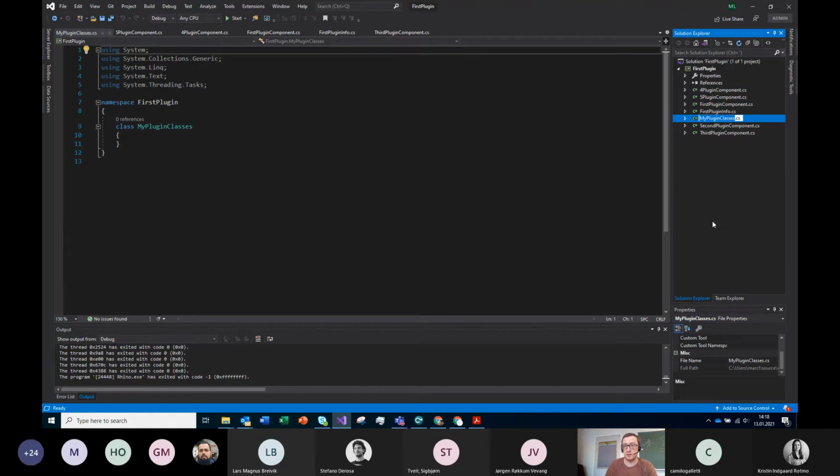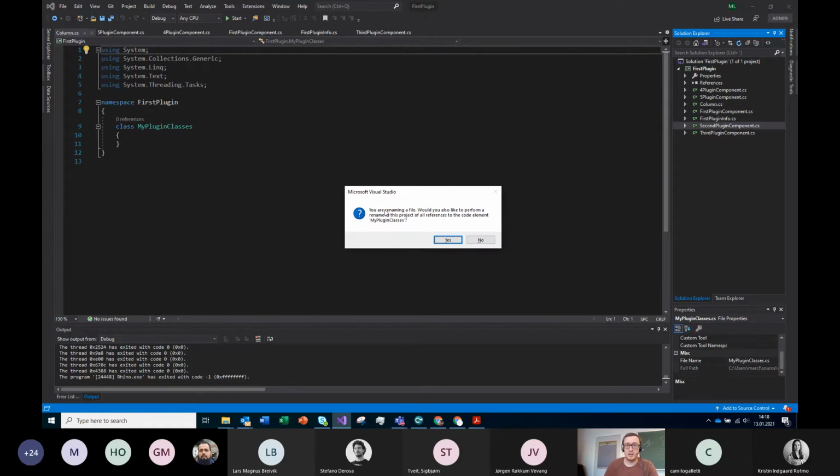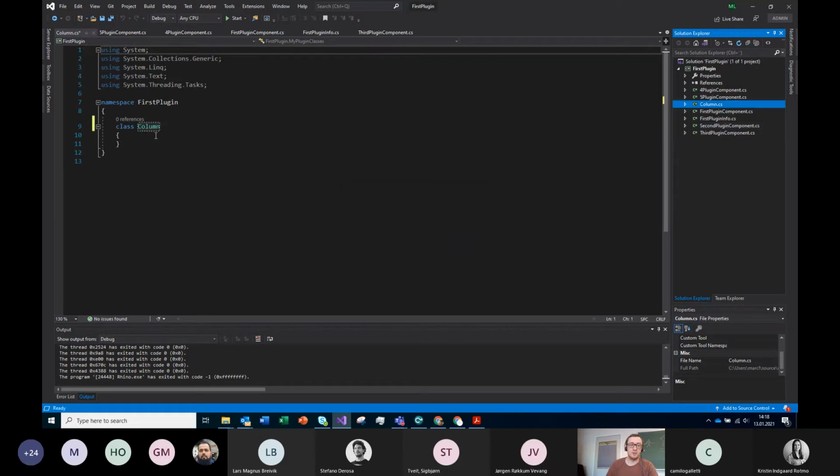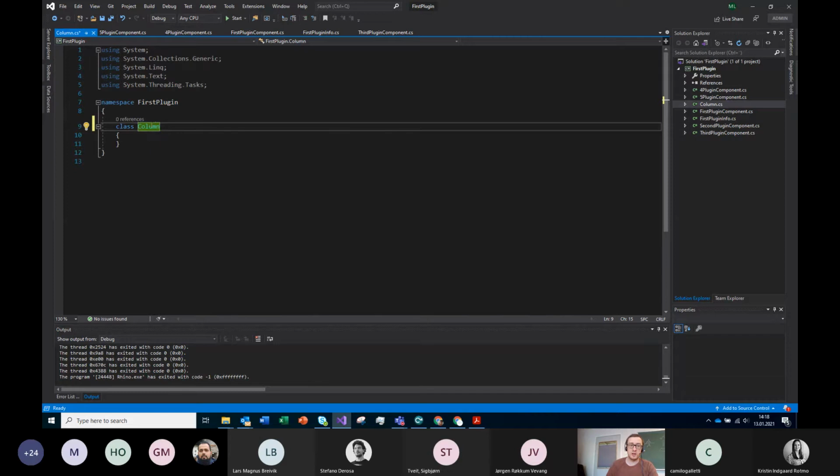I will call it column. And it's asking me, you are renaming a file. Would you also like to perform rename in this project to all references to the code element my plugin classes? And I will gladly say yes to that, because if I do not, I would have to manually write down column here. It's not a big deal when you have just one file and name, but you can imagine that later, when we will be using this name of the class in the whole project, it will automatically shift this name to the new one.